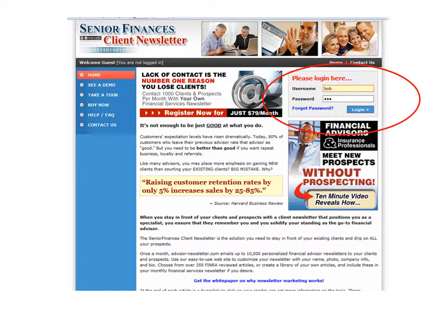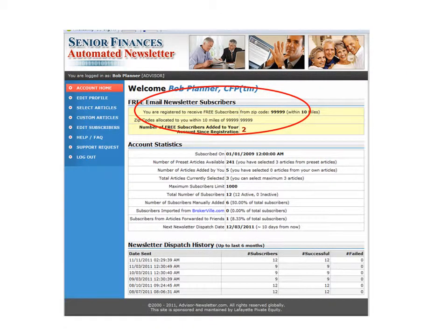Here's a quick tour of the Senior Finances newsletter system. Of course, once you subscribe, we give you a username and a password to log in. The first thing you see after you log in is the free email newsletter subscribers section.